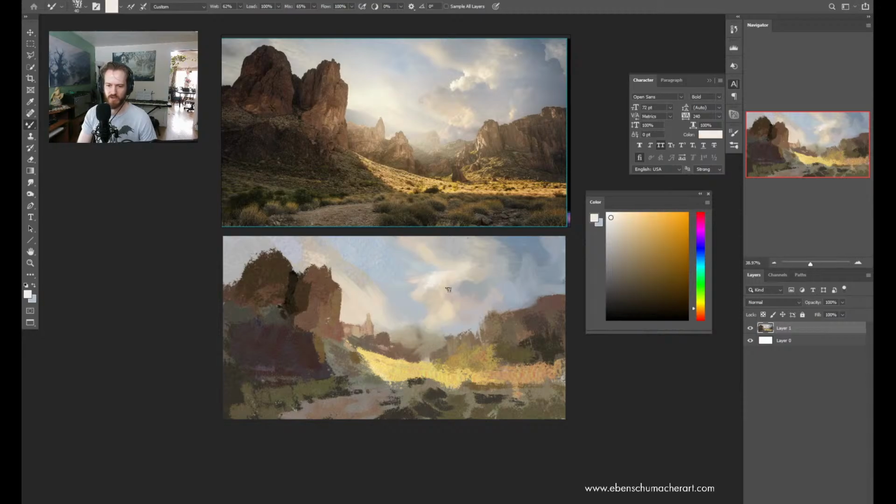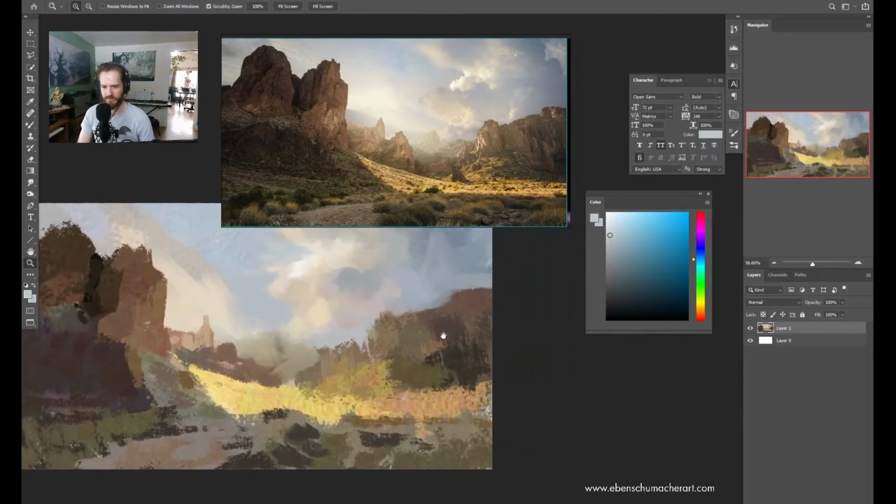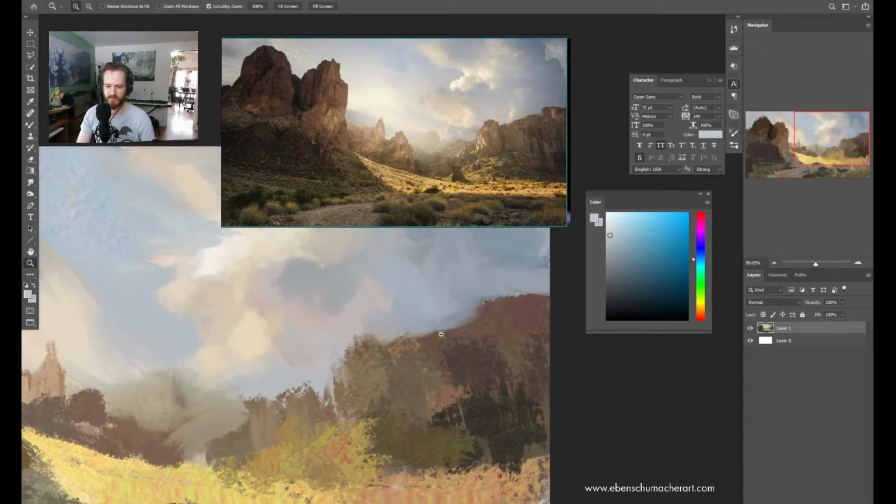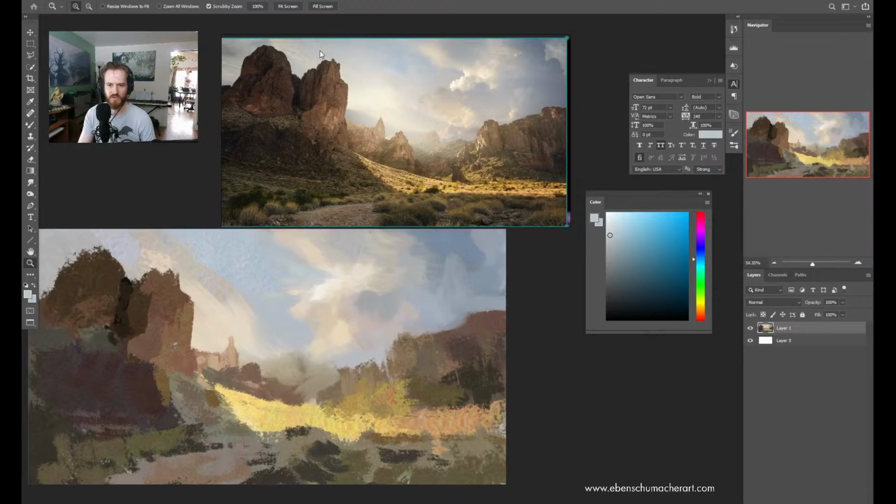Usually I will try to create lost edges in areas of low focus and low contrast, and that will help again to channel focus back to the important areas. And I will use sharper hard edges around areas that I want to be high focus and high contrast. So for example, in this piece, if we look at the photo, this is going to be a pretty hard edge here, and as it goes with all of the different plane changes we see of the silhouettes of these rocks.